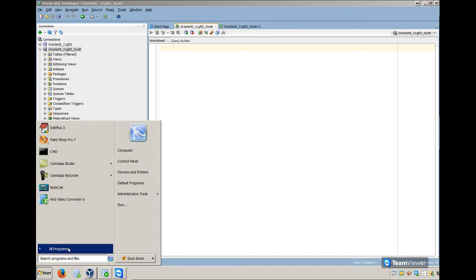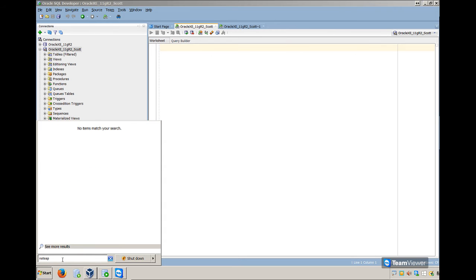What we'll do here is open a notepad, so if we have to type something later on, it'll be ready.